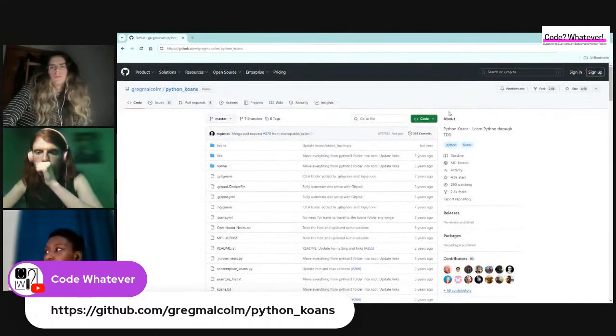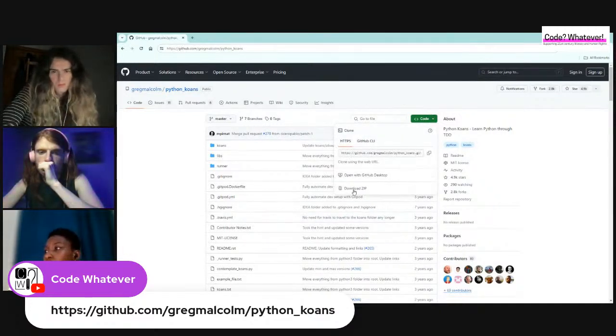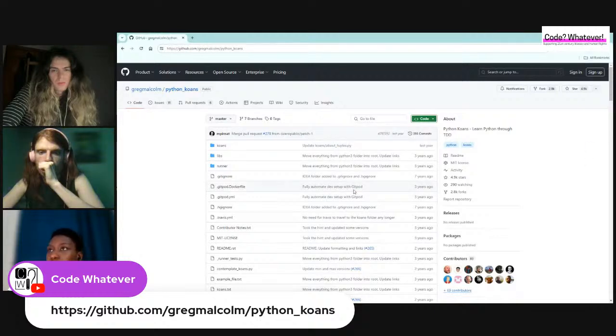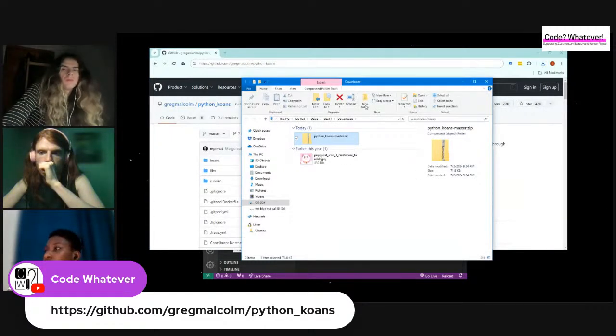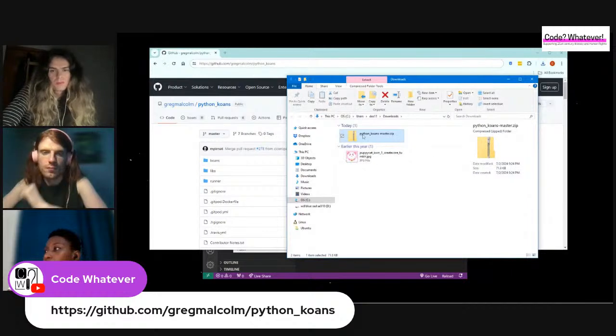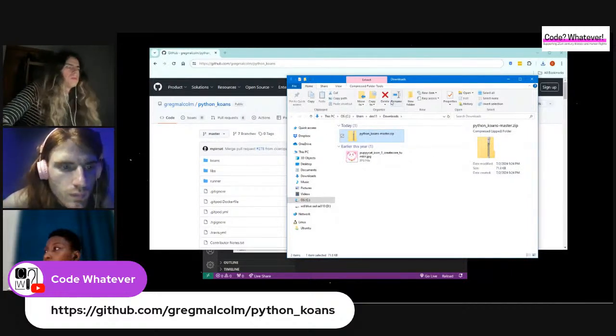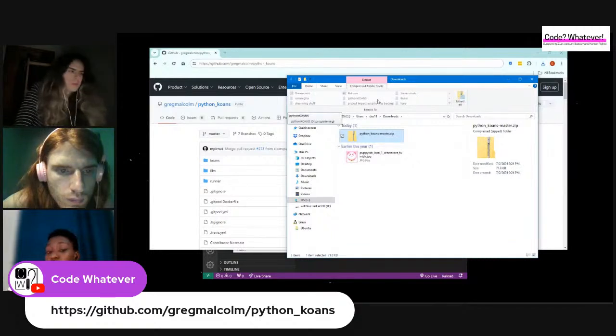I'm going to hit the download button. You do that by going to the screen button and downloading as a zip file. Now I'm going to take this folder and I'm going to extract it to a folder.